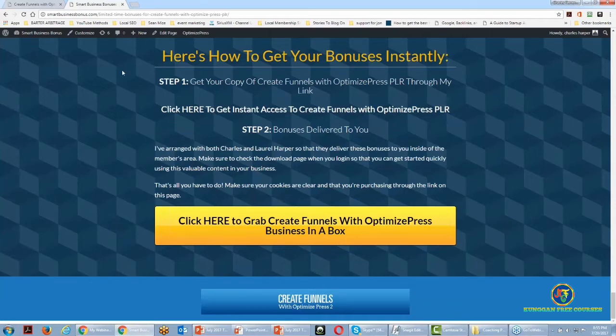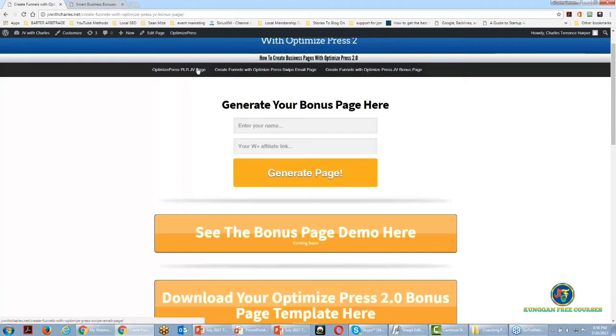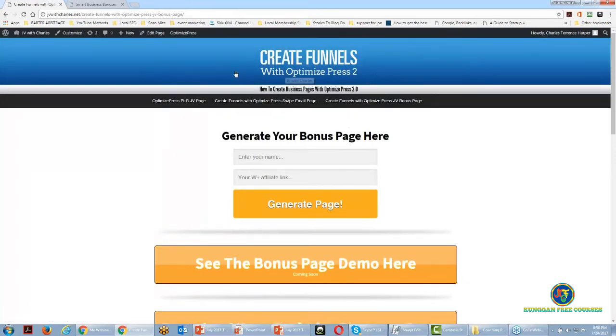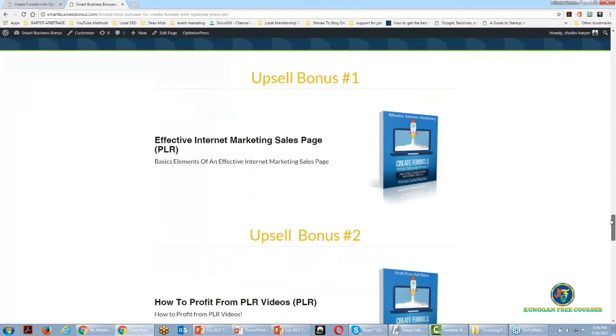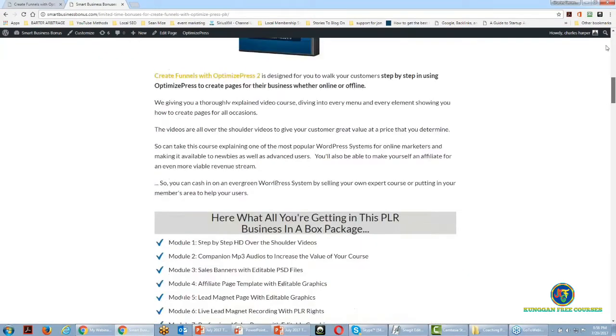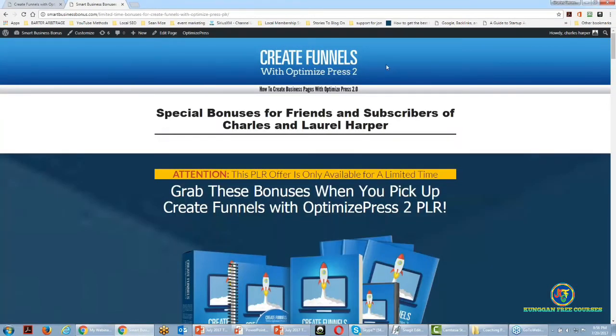Okay, now we've talked about the swipe page and the bonus page, and we've kept the header. One of the things you're going to notice here is that I like to put my header across everything, and I'm going to talk about that in a minute. The main reason is that I don't want people to be disoriented. I want them to know it's all associated with the same thing.